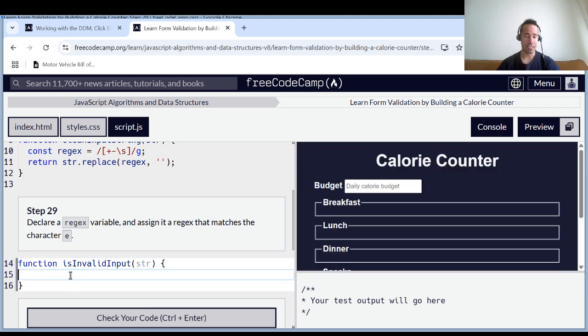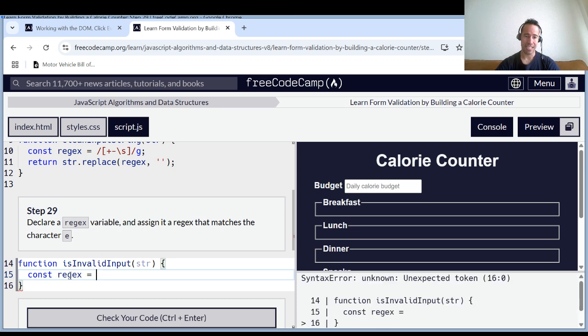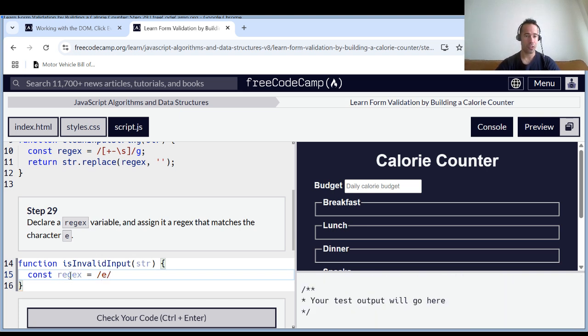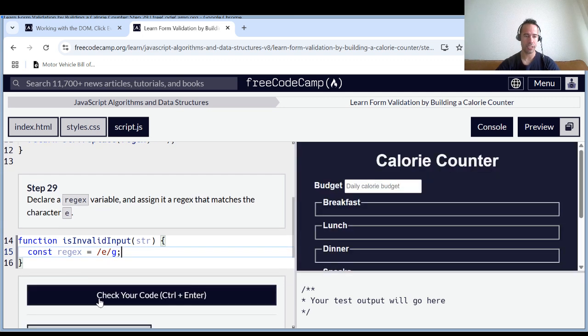Declare a regex variable and assign it a regex that matches the character E. Okay, we're going to make it a constant because it's not going to change. Regex. Assign it a regex that matches the character E. Are we going to make it global? We're going to make it global, just because it's going to find all the E's.